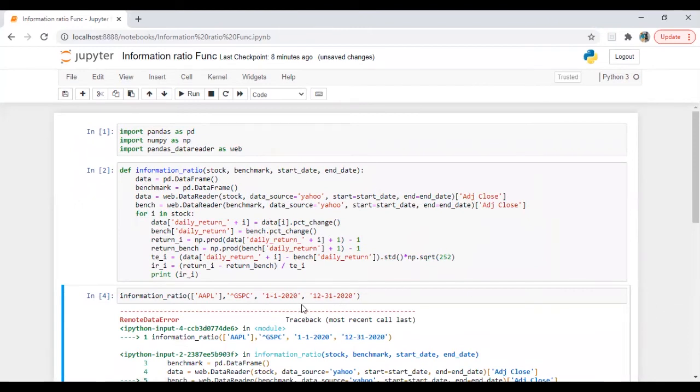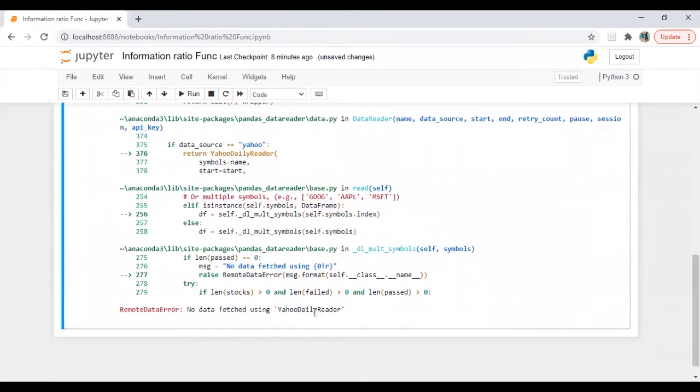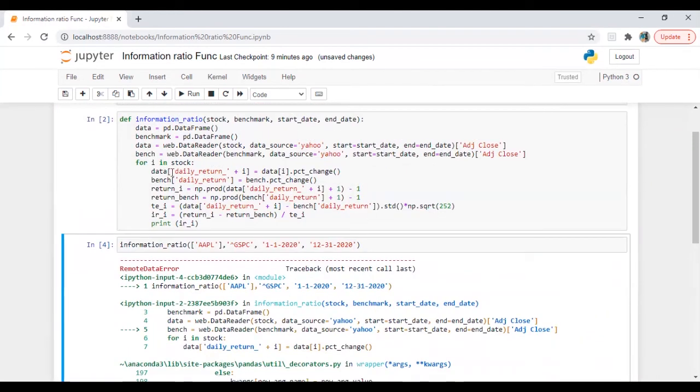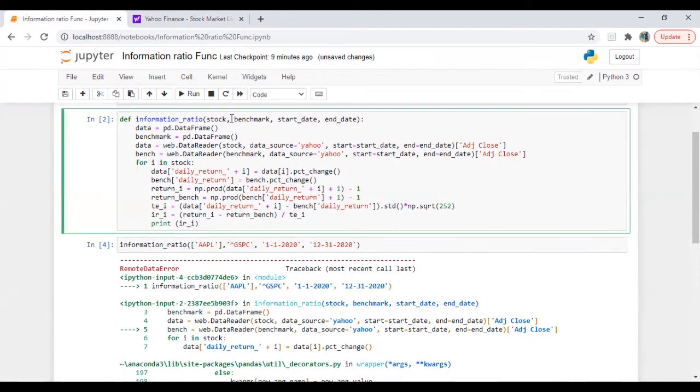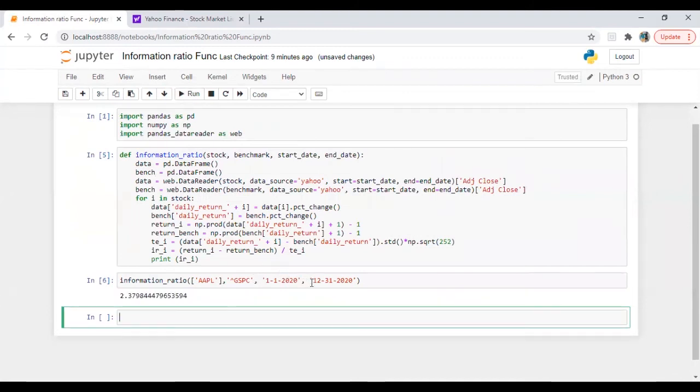Okay, let's check the error here. Yahoo Daily. Okay, so there must be something I'm mistaken. Okay, so benchmark here. Okay, so here's an error. I cannot make this benchmark name similar to this data frame. So that was my mistake. So now it will work. Perfect.